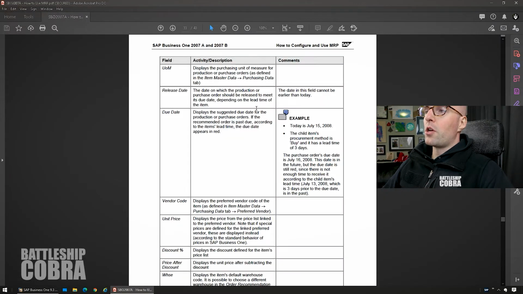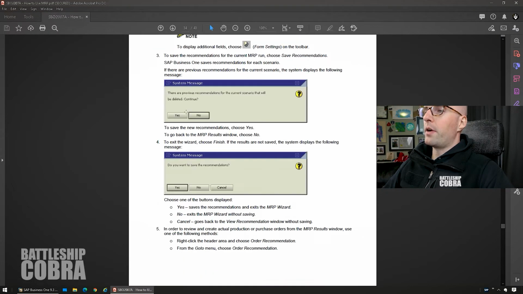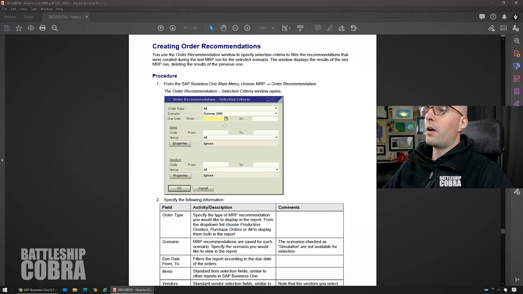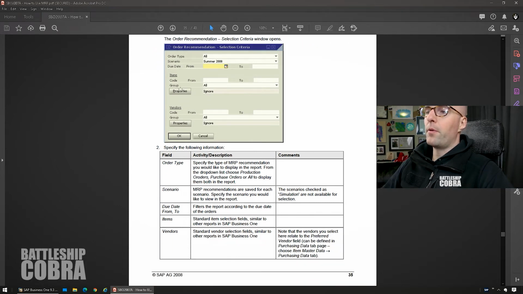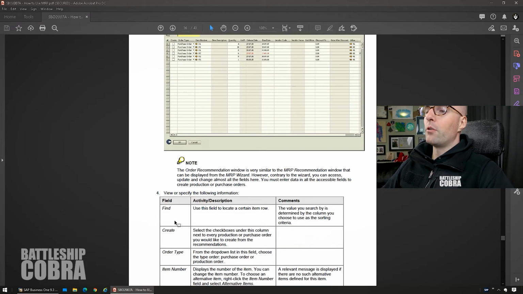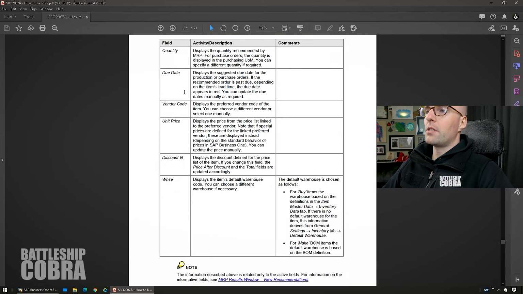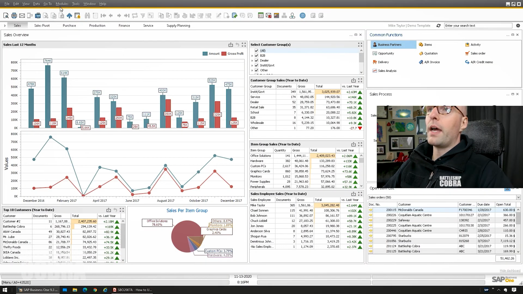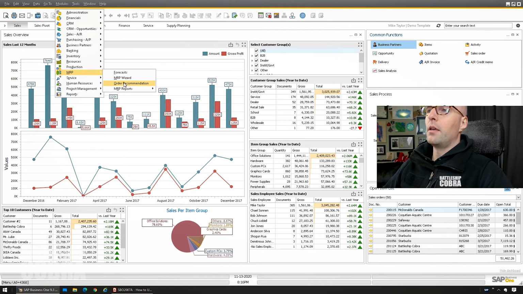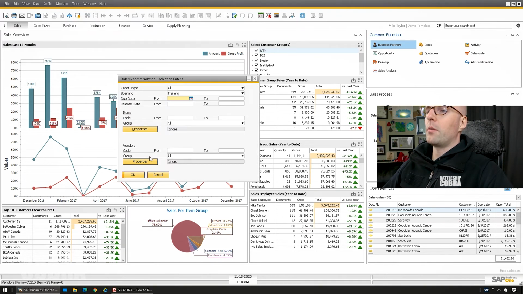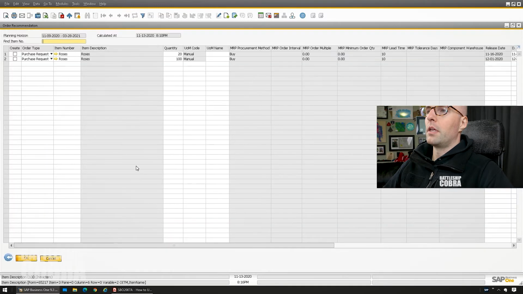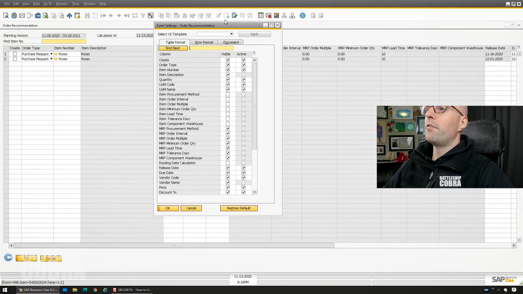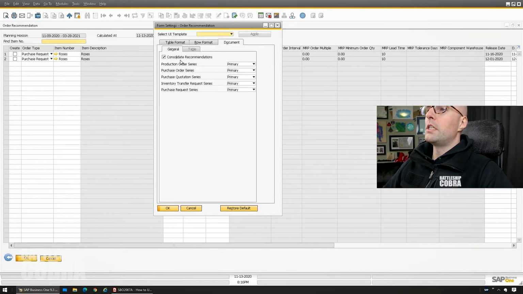It goes on and continues and it has recommendations, more information about it, how to create orders from the recommendations, how to work with various things. It has some more information here on grouping. So if you had modules, MRP, order recommendations, I'm going to go to my training scenario, check that out. Even in the form settings, you can see document, you can consolidate the recommendations here.